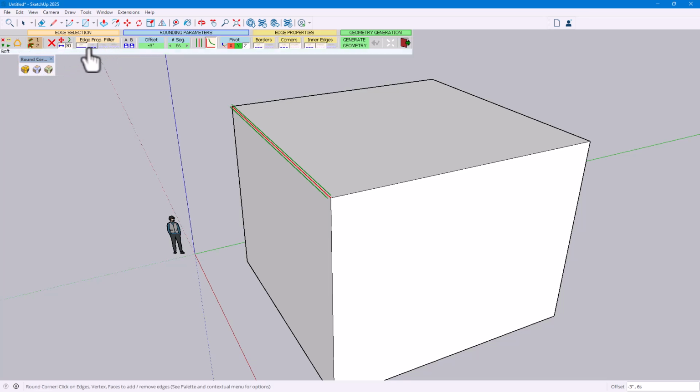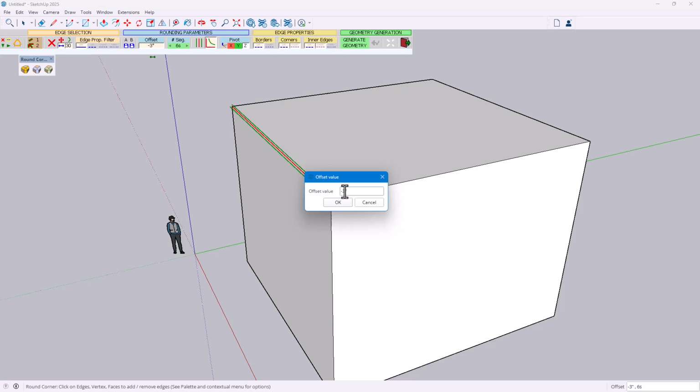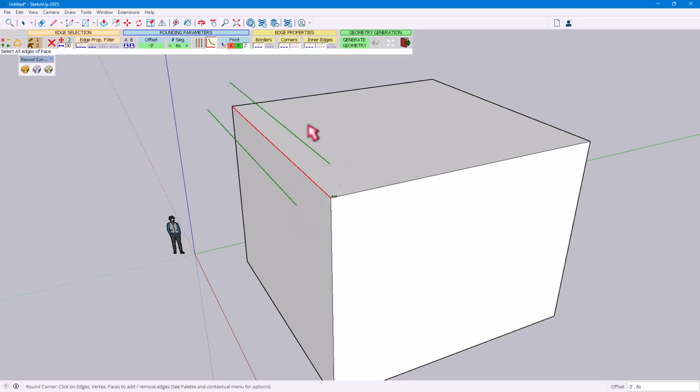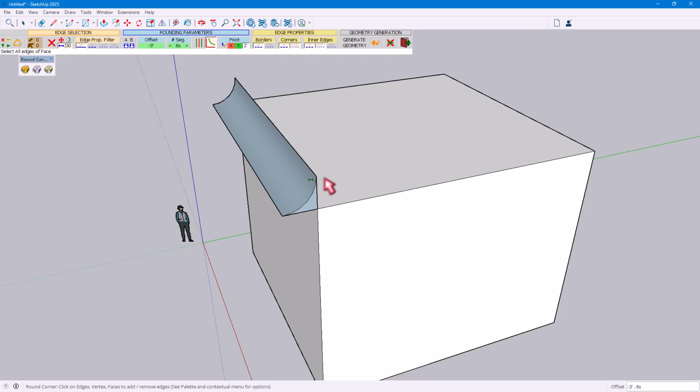So once you do that, you can actually see the offset value. You can see that this is 3 inch right here. Let's just make it 3 feet, just like this. And then you can see that this is selected. So if I were to click on generate geometry, you can see that it rounds it off, but it rounded it off in the wrong corner.